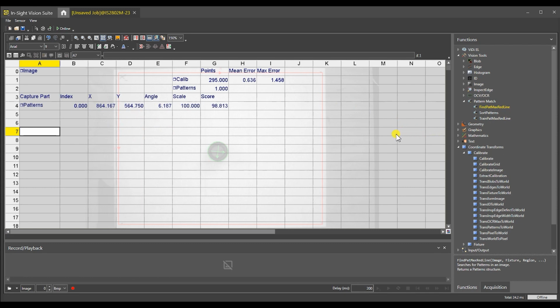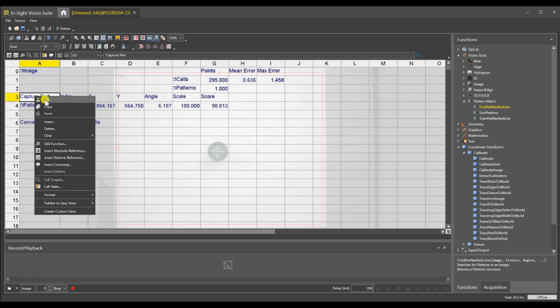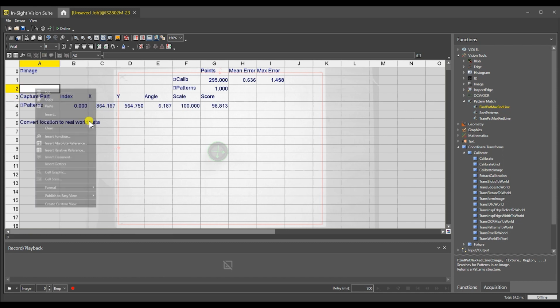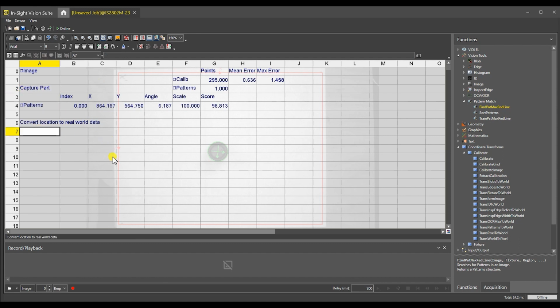And we could convert it there. It's a little uglier. The camera in Cognex has done a great job here, so we're going to do that here. All right, so we're going to convert location to real world data. All right. And I could go in and change the background colors and do all sorts of fun stuff there. I'm not going to worry too much about it at the moment.